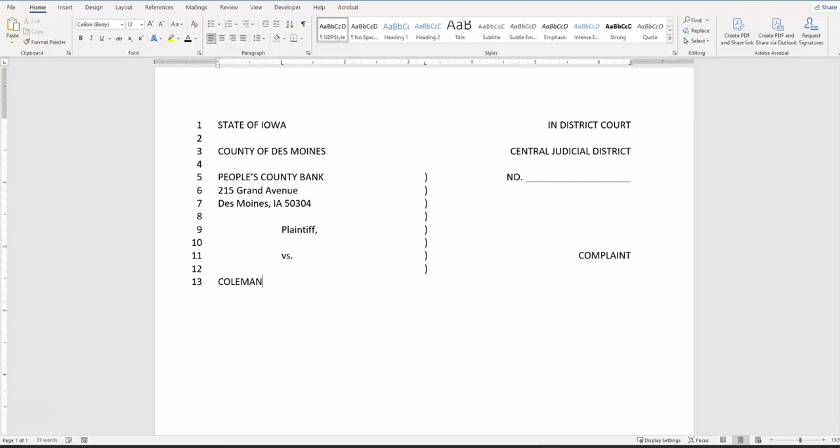Coleman Farms, Inc., tab, and parentheses. Okay, Stephen R. Coleman is going to be directly beneath that. Coleman, parentheses. For line 15, I need to tab to the 3.25 inch mark to enter my parentheses.